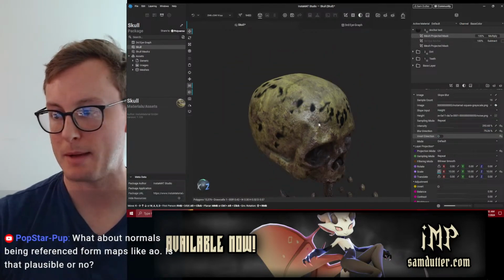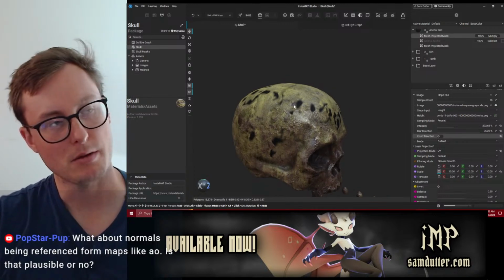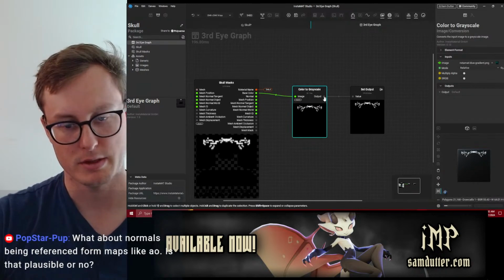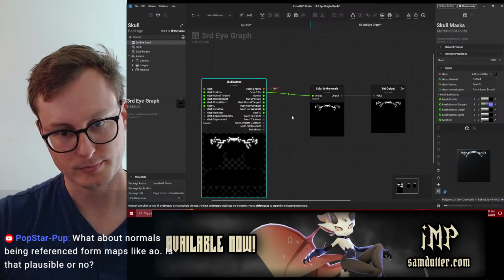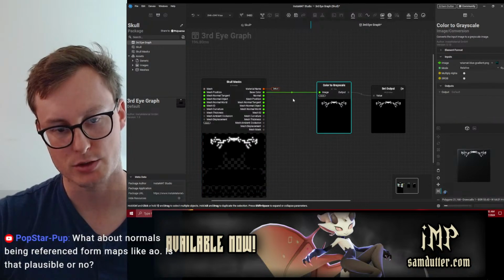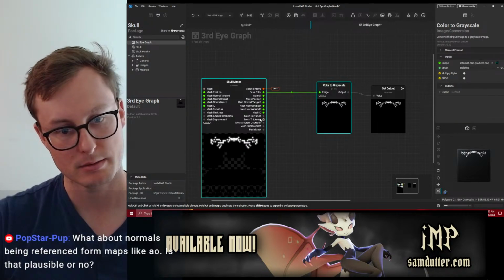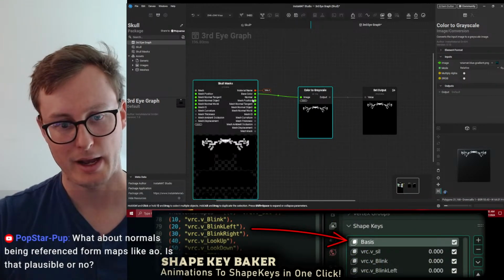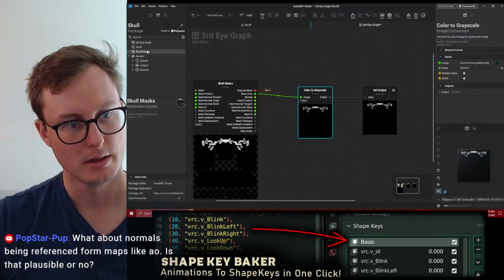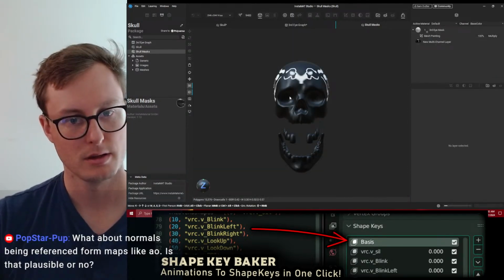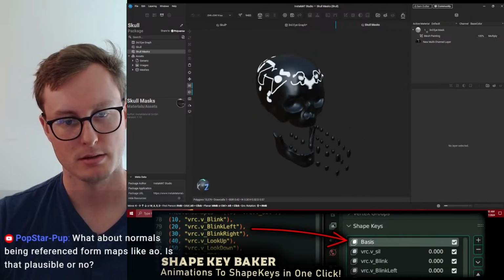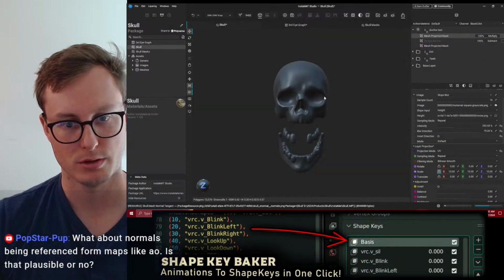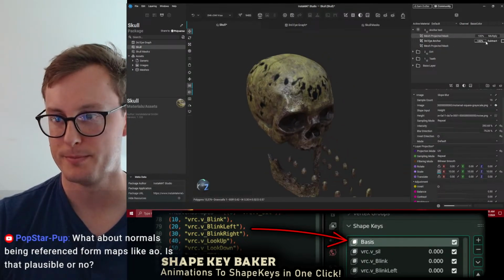What about normals being referenced from maps like AO? Is that plausible or no? I think you'd have to bake out the edge. So in the graph that I made, and this is how I'm pasting things, as long as you're able to, in this graph, extract whatever you want, so you can do like a mesh mask or the transparency or something, that's probably how you would get it out. Because you could, on one layer, add the normals like this. Yeah, make your mask whatever you want. And then in your graph, transfer them out and bring them into where you actually want them.